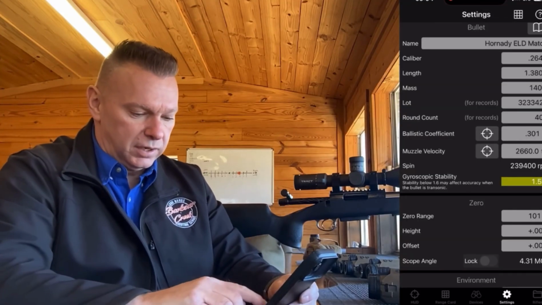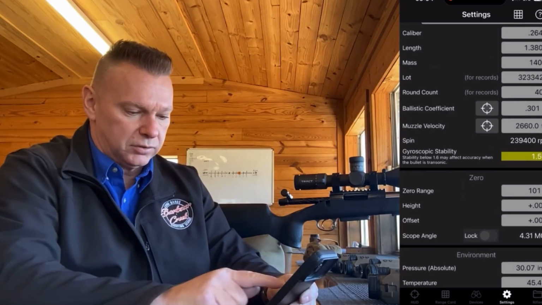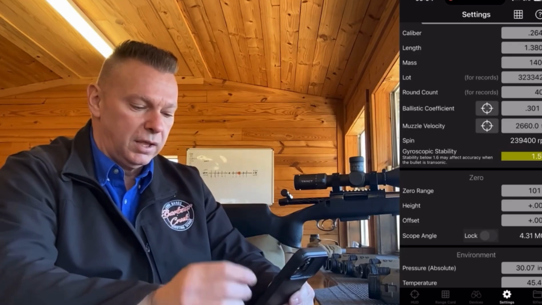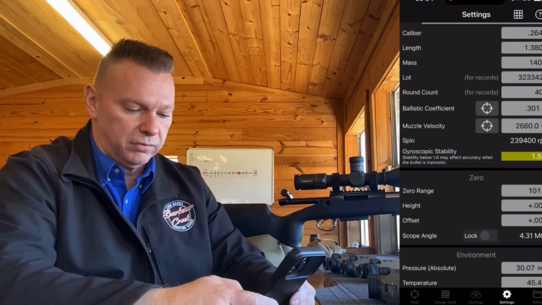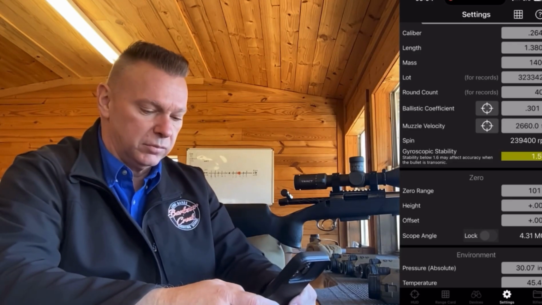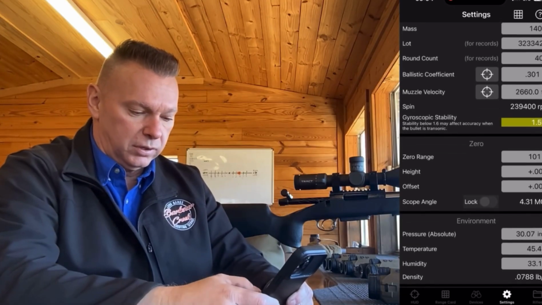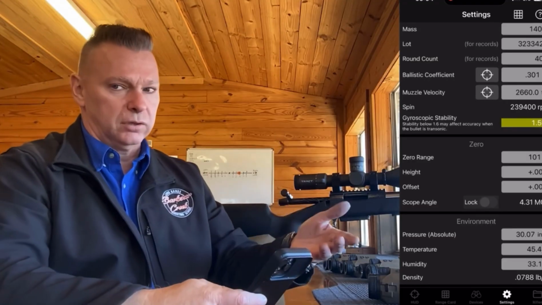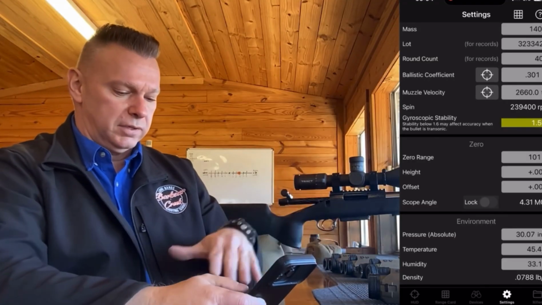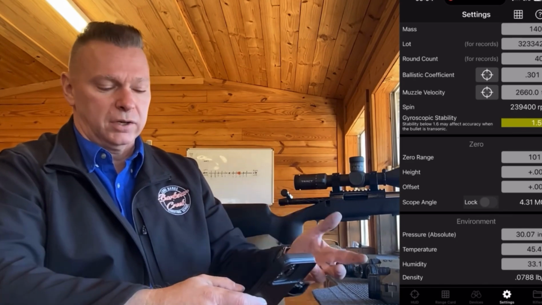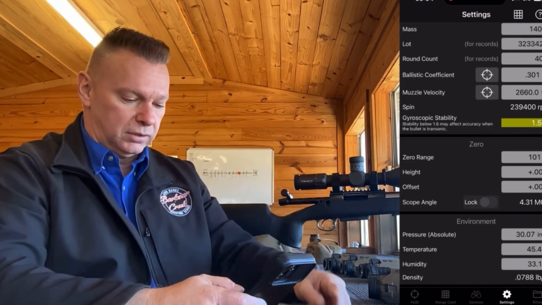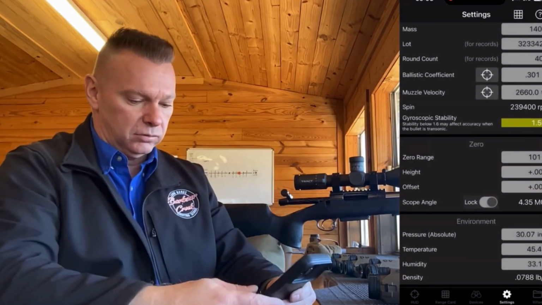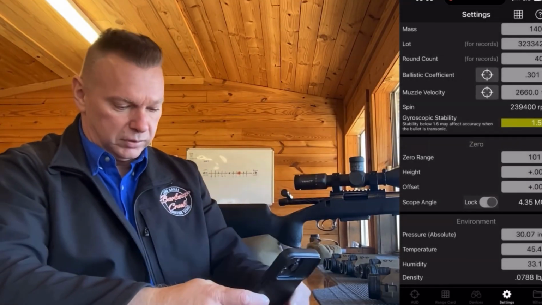You can see as I go down, it's starting to give me information. Our spin rate, or RPMs, is 239,400 revolutions per minute, and our gyroscopic stability is 1.59, so I'm right on the edge of good stability. Our range is 101 yards. Zero height and zero offset: if you've got a perfect zero, leave it alone. If you're a little bit high, then you tell the program that you're a quarter inch high at 100 yards, or a quarter inch low, and the offsets are left and right. I'm going to lock in the zero angle, so it's now going to remember the angle of where the bullet departure in the scope is.